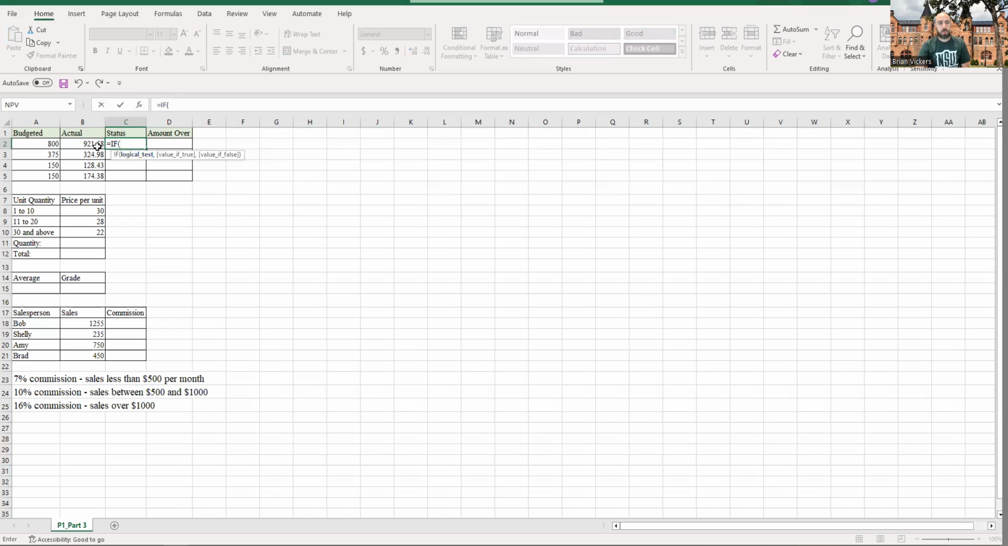So in this case, what we want to show here is words. If we went over budget, we want it to say over budget. And if we're within budget or under budget, we want it to say under budget, right? So our logical test is going to be if this actual amount right here is greater than, I can write a greater than symbol. If 921 is greater than 800, which it is, right? So I've gone over budget.